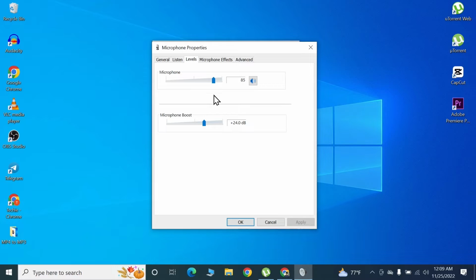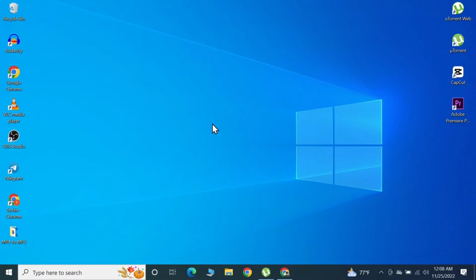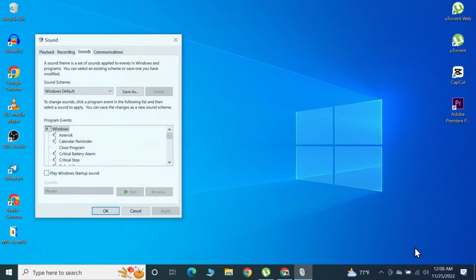I'm going to show you how to increase the microphone volume or boost the microphone in your Windows 10 computer. Now the first thing you need to do is move your mouse pointer to the bottom right and then right click on the speaker icon and then click on sounds.